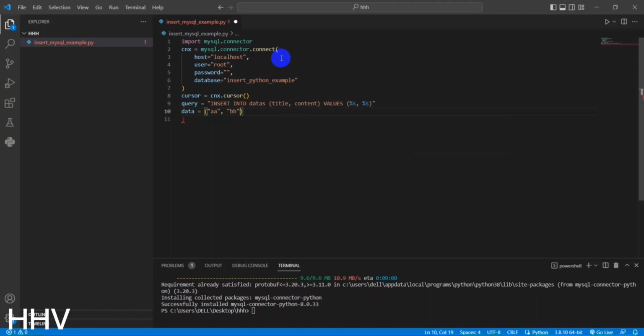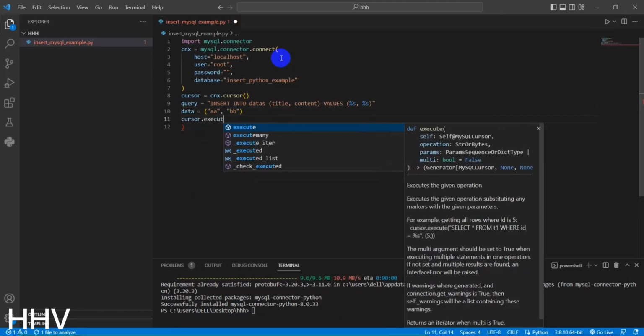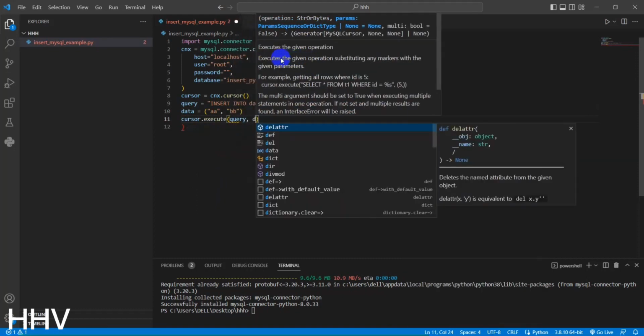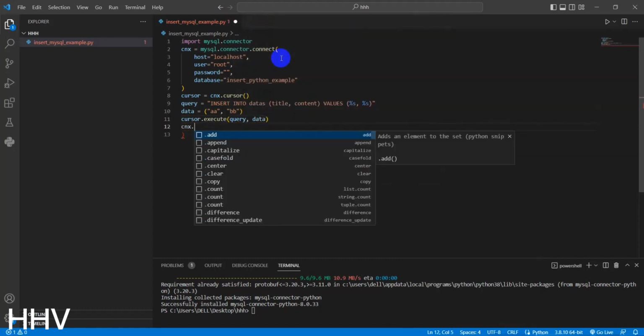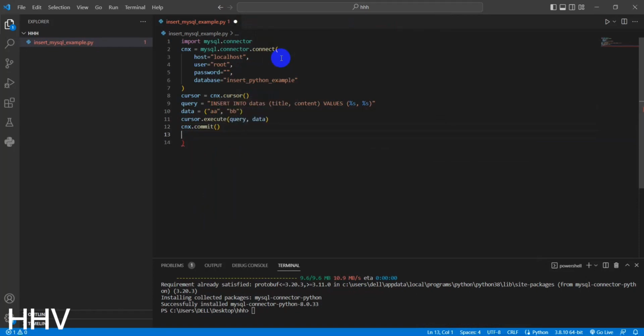The data variable is a tuple that contains the values to be inserted into the respective columns specified in the SQL query. In this case, A1 will be inserted into the title column, and BB1 will be inserted into the content column. The execute method of the cursor object is called with the SQL query and the data as arguments. This executes the query with the provided data.